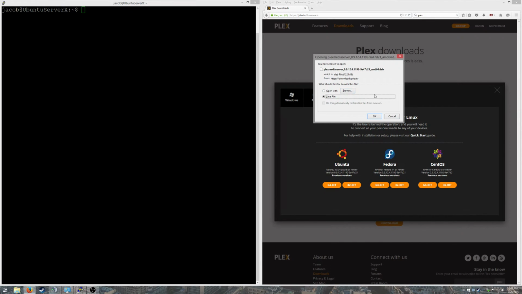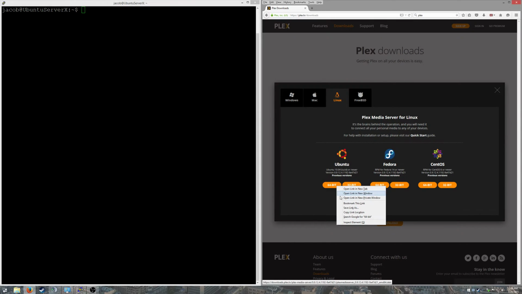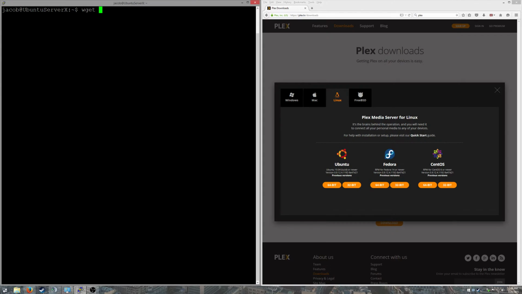And so instead of actually downloading this onto my computer, I'm going to right-click on it and do copy link location, or copy link, whatever browser you're in, it might be a little different. And I'm going to go over here and do wget -O. The -O option is going to allow me to name it something a little bit easier. So we're going to call it plex.deb. Okay, plex.deb, and then we're going to paste.